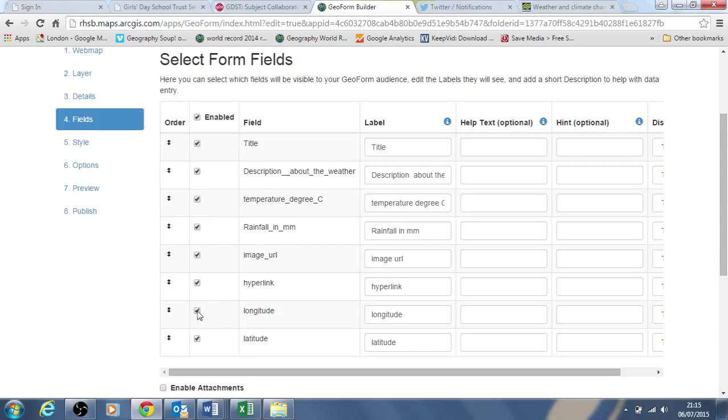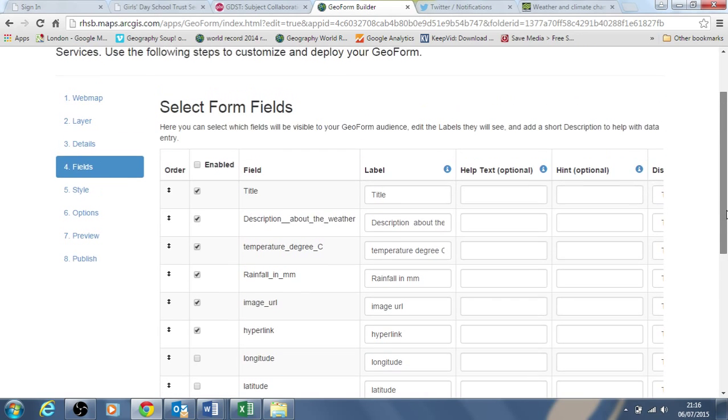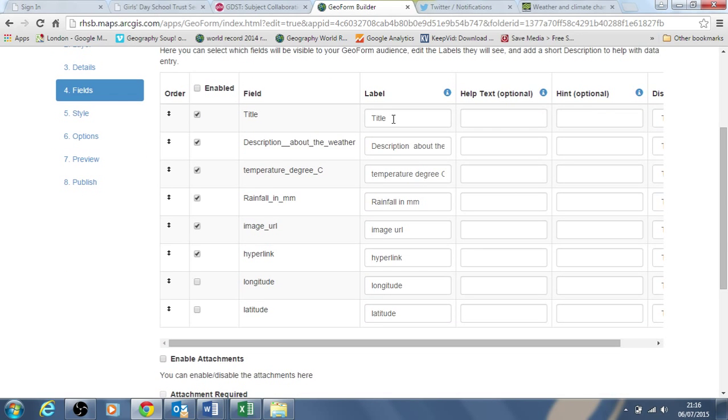Obviously the longitude and latitude are not relevant, so I'm going to switch them off. That will reduce any confusion. And then you've got the labels that already exist here, so you can change those, so title of your weather day or whatever it is, or it might be that your title should be the day of the week, so I might say day of the week here so people know what it's about. You've got hints like what day is it, and date, or whatever you want them to put in.